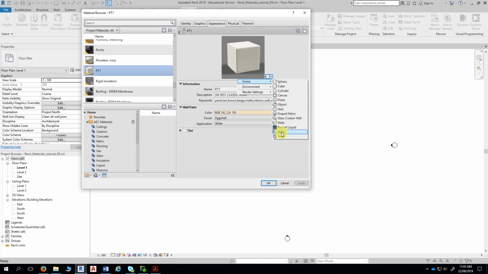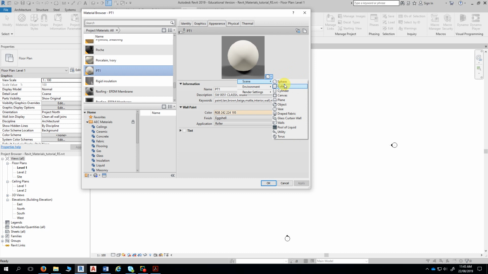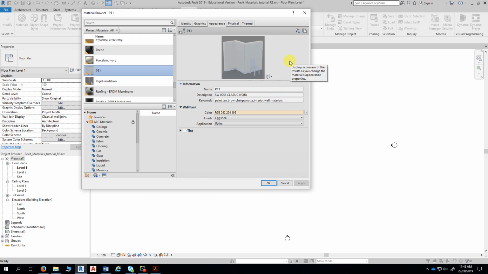Or any of these other ones here that are appropriate. Okay, so because this material, being paint, is intended for walls, they've actually set this one to walls. Now the other thing you can do is change the environment from grid light to plaza, and it does change the appearance up here. Snowfield. So if you've got these walls in a snowfield, that's what the colour looks like.